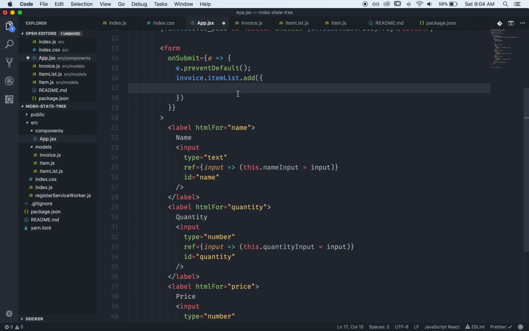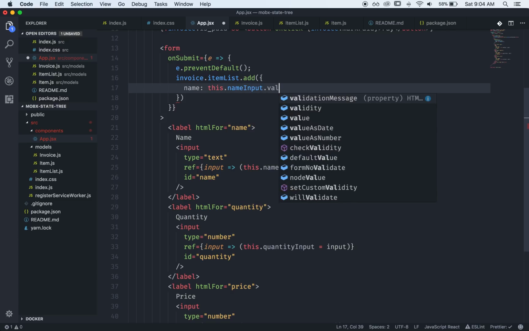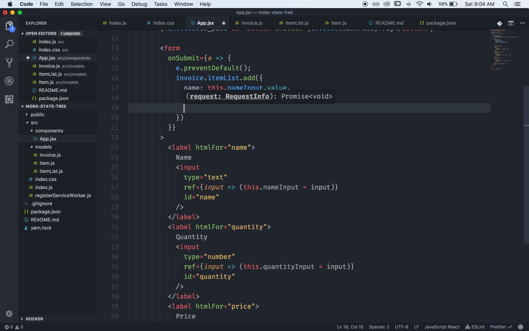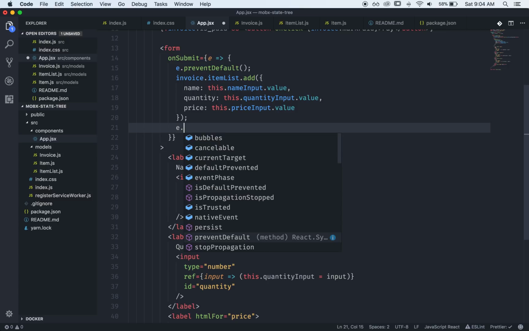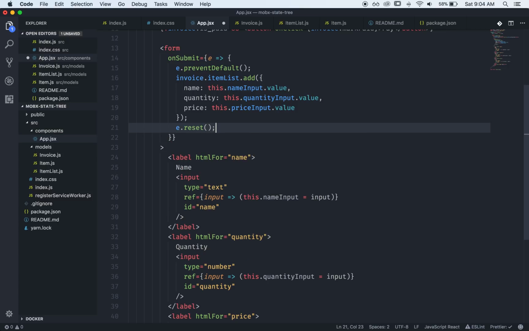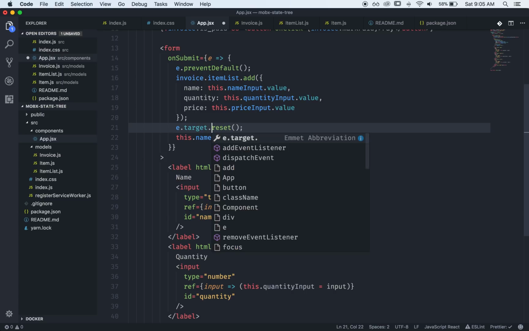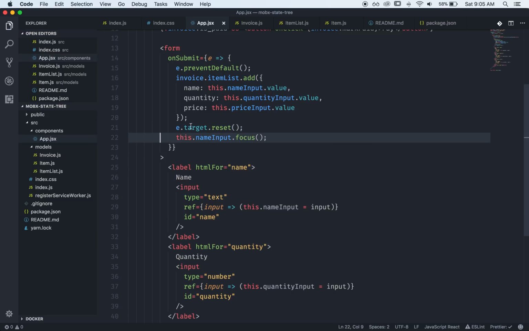And I'll do it with a mistake first. I know this mistake will happen, and then we'll figure out how to fix it. So we've got our name, which is the name input.value. We've got our quantity, which is the quantity input.value. And we've got our price, which is the price input.value. And we'll just make it a little bit nicer. We will reset the form when it's done, and then we'll set the focus on the first one so that we can easily add more. Oh, no, the target is the reset, not the event, which is the target in this case is the form.